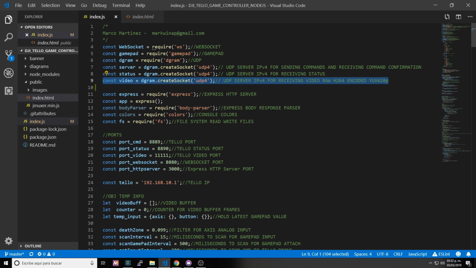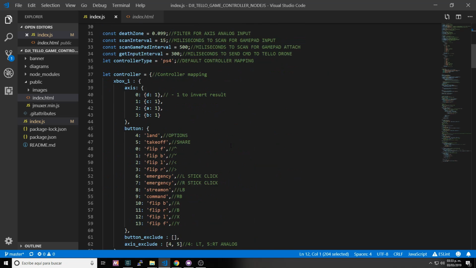We are now creating a new UDP server, an IPv4 server, and this one is for receiving the video frames. In this case, we are receiving raw H.264 encoded video in YUV 420p. That's the standard color format of the video frames. We're also using an Express server. Express is for hosting our HTTP server, which we'll look at in detail in a second. So let's scroll down.